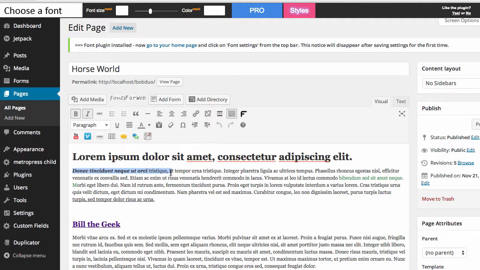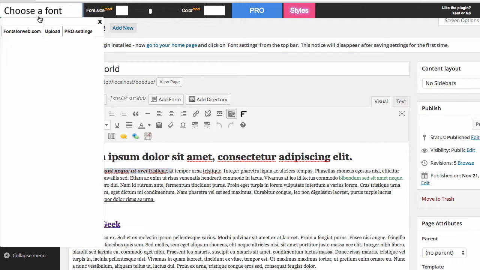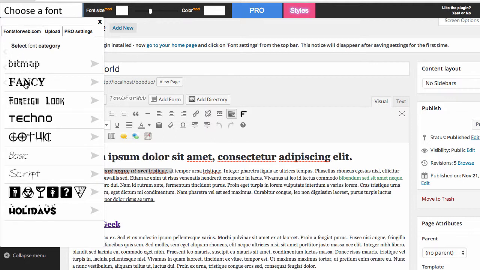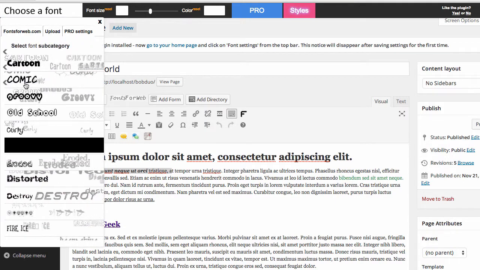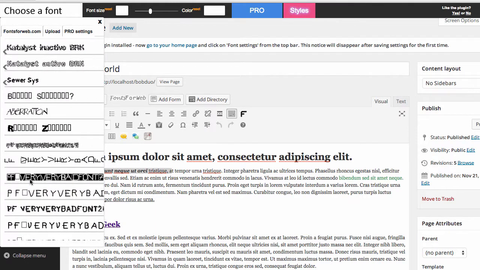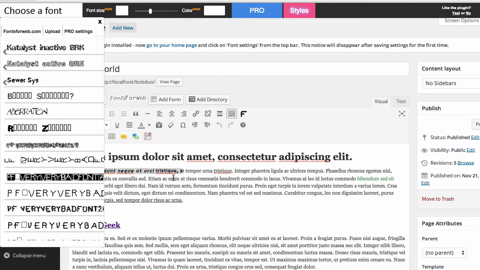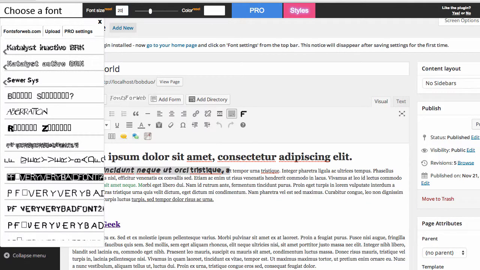I'm no whiz at this, but I can highlight some text, come down here to choose a font, maybe choose this font, and below it has all of these options. I can click on the various options. Oh, there, notice the change taking place. So I've changed the font. Here's the font size. Let's make it 20 points. There you go, it gets bigger.